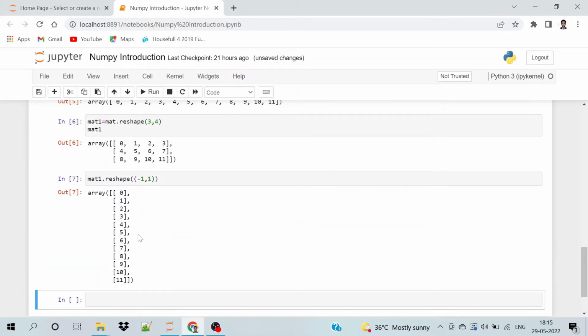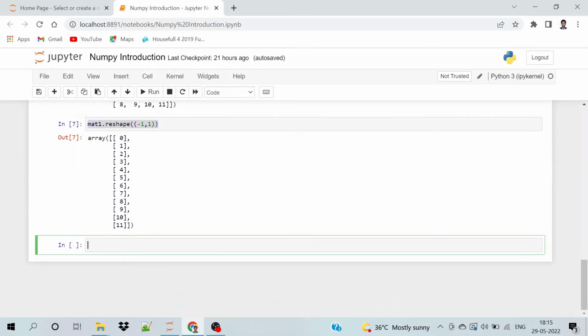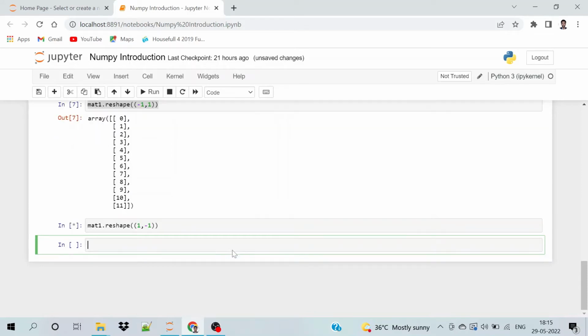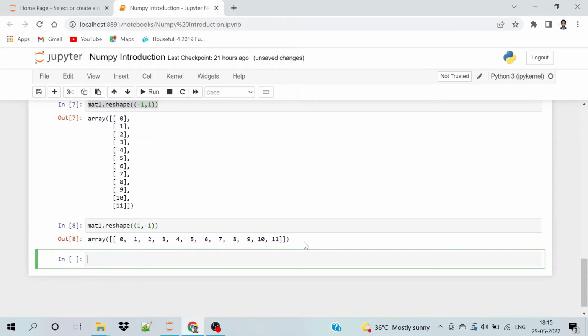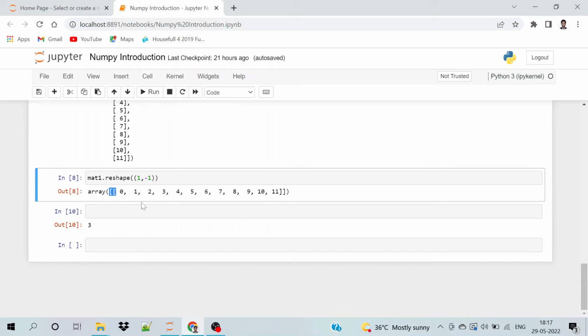Now as you can see, we have one column, and we have not given how many rows we want, but still we get it. So it is very useful when you don't know the number of rows, but you only know the column. Similarly, you can say you want one row, but you are not sure how many columns there will be, and it will reshape it also. Like this. Now you can see here that it's a two-dimensional matrix. It's not a one-dimensional matrix.